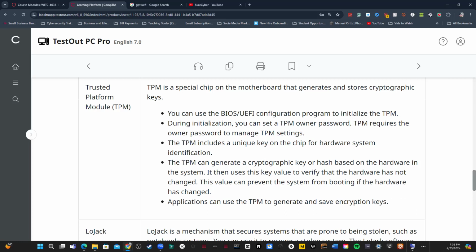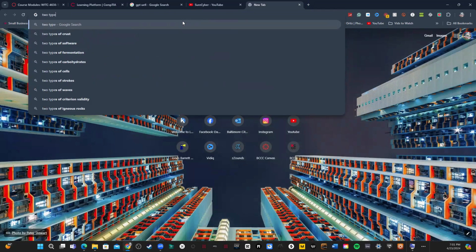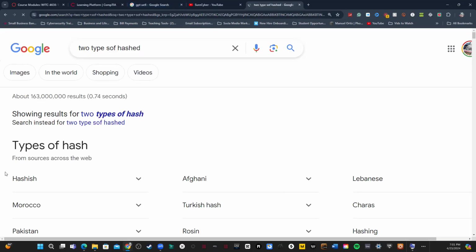Just to give you a little more information, TPM can generate what is called a cryptographic key or a hash. A hash is a one-way algorithm. I explained that before. Every time you enter your username and password, your computer evaluates the hash that was created from you entering your username and password. There are two types of hashes. I will be asking questions in regard to this, and not corned beef hash either.